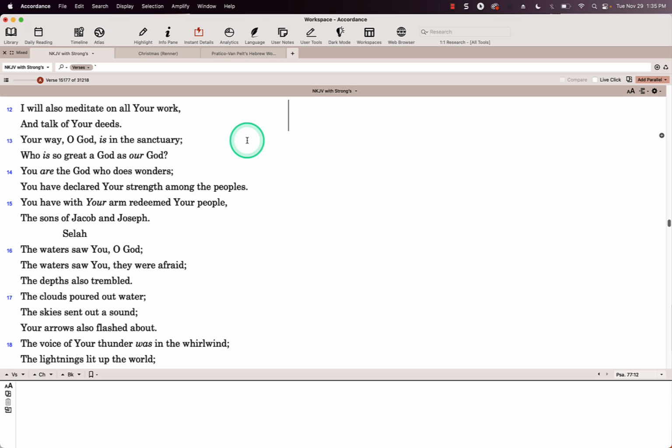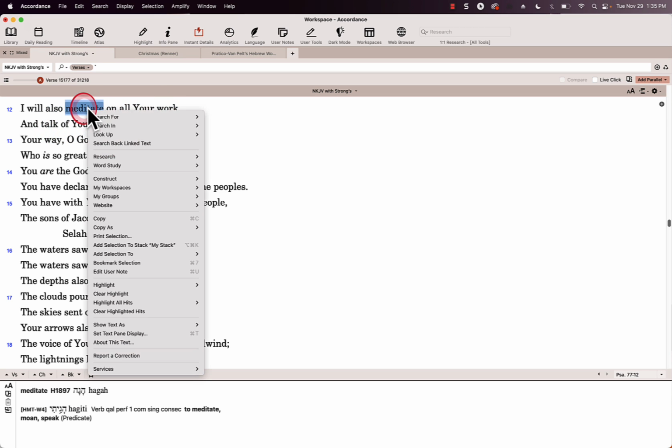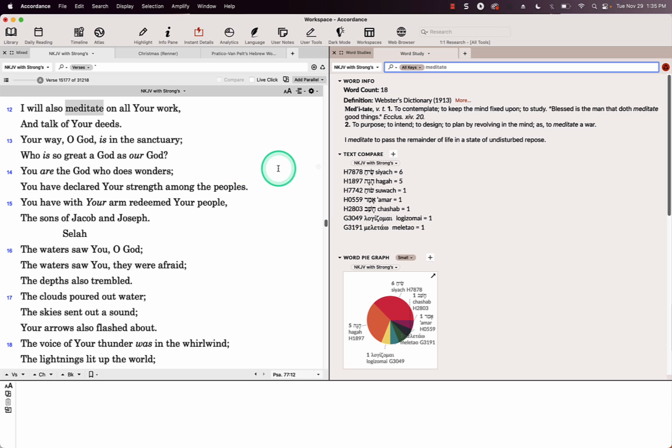Next is the dynamic word study feature. From any translation with key numbers or any morphologically tagged original language text, you can launch the dynamic word study pane. Right-click on a word, choose Word Study, then Word or Key Number. I'll choose Word. Instantly, another zone opens with a wealth of information.